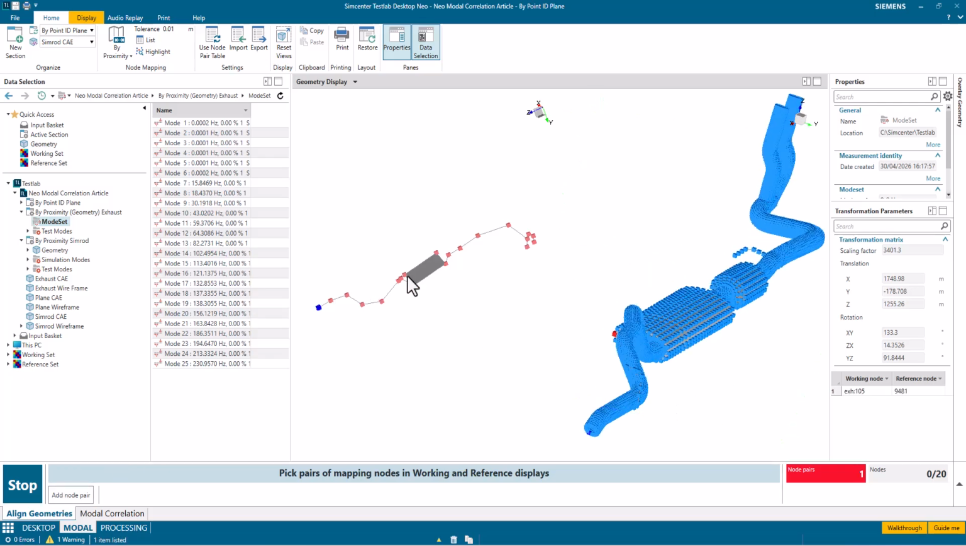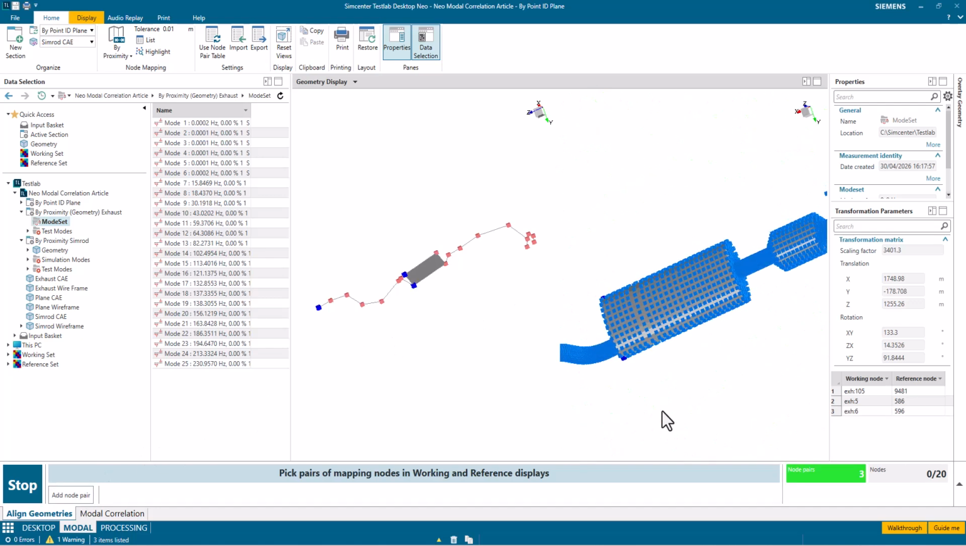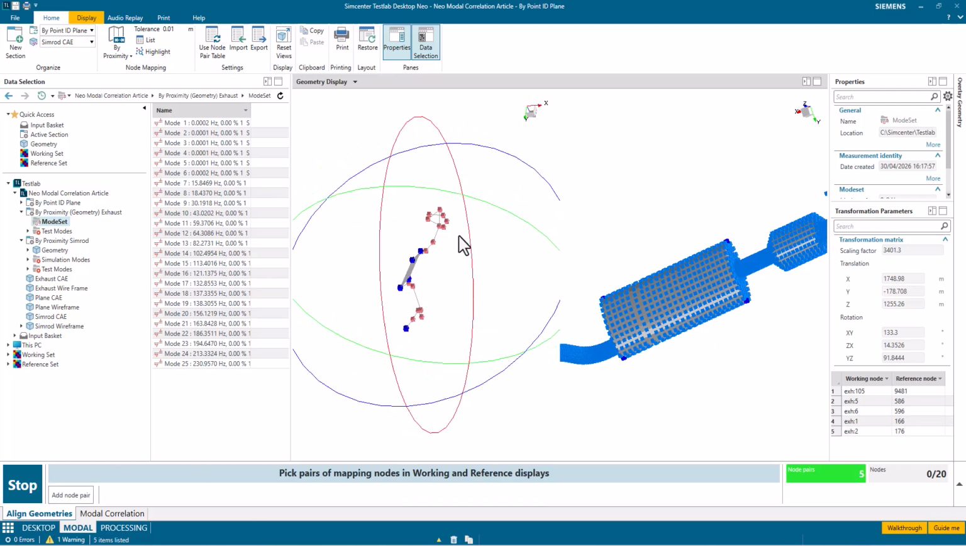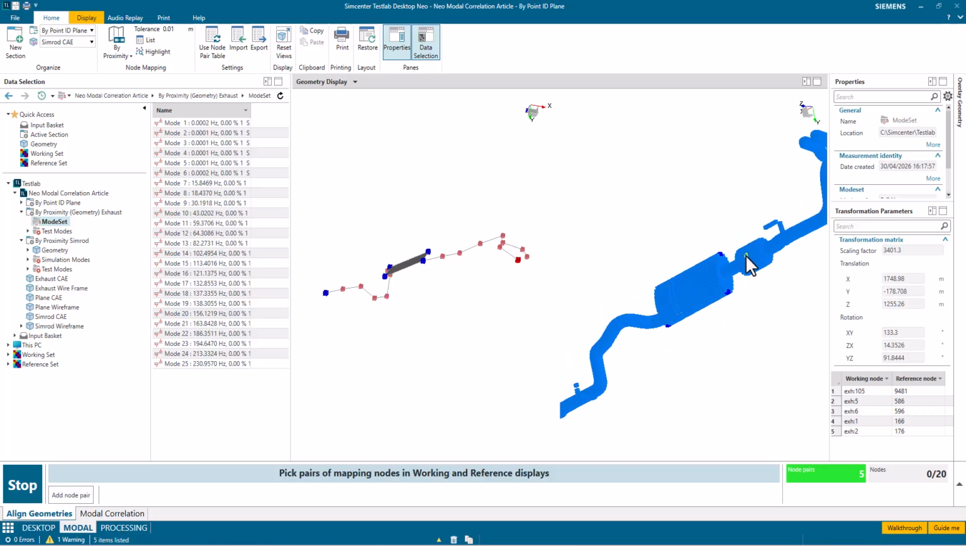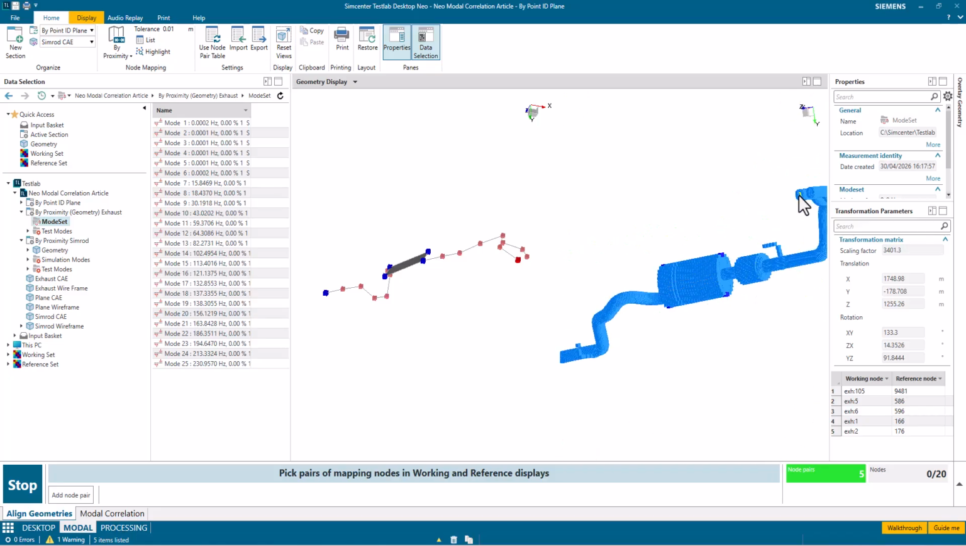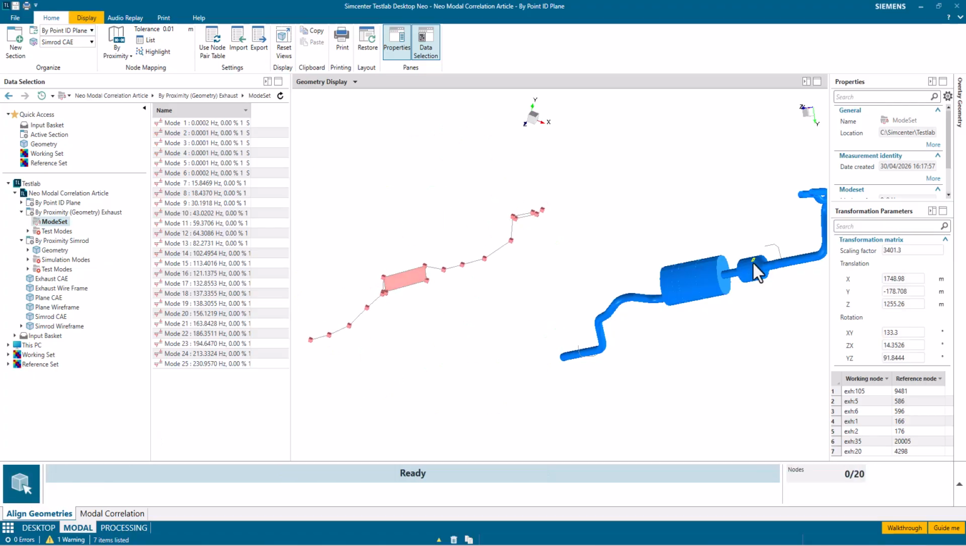And I can do this over the course of the entire structure. I don't need to align every single node for this to work. I probably need to do, depending on the geometry, at least 4 or 5. Now I'm going to zoom out and do my best to select here and here. And when I click stop, my nodes haven't paired because one model is way out of tolerance than the other one.